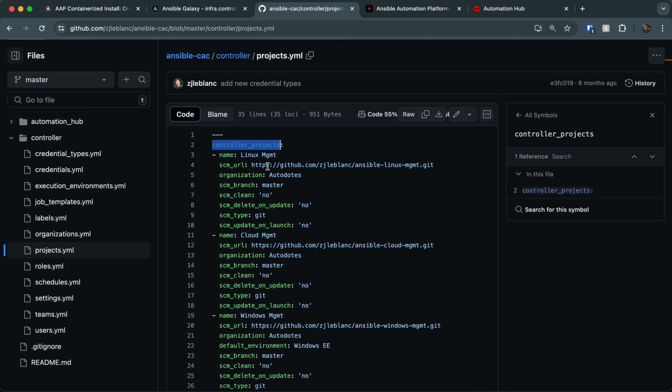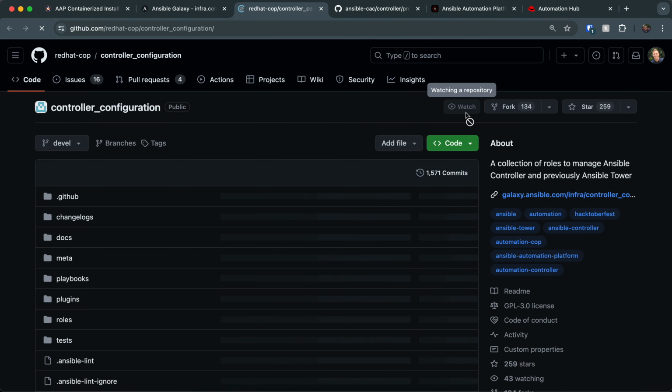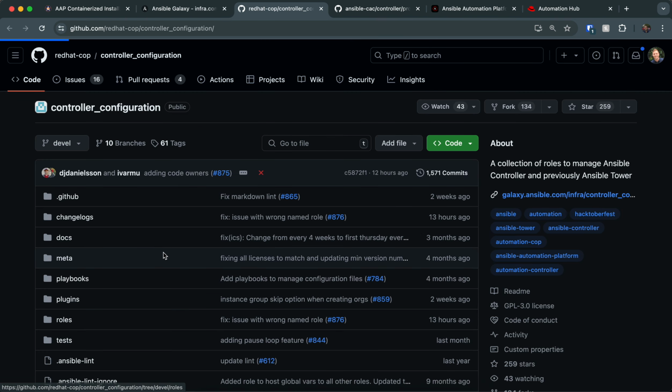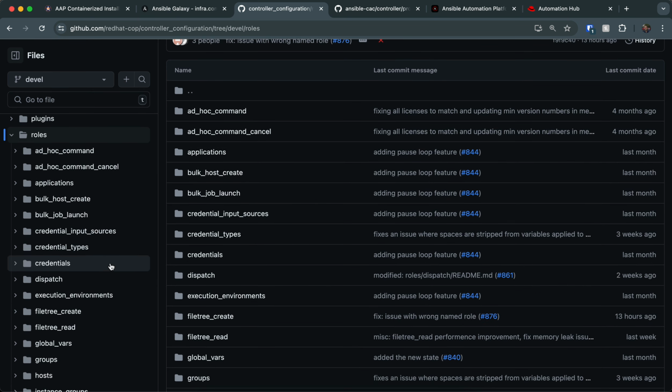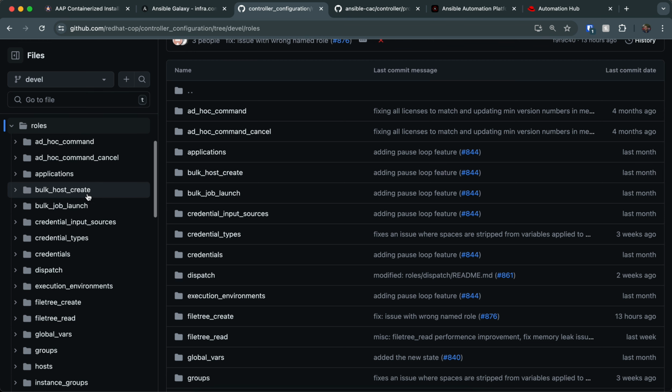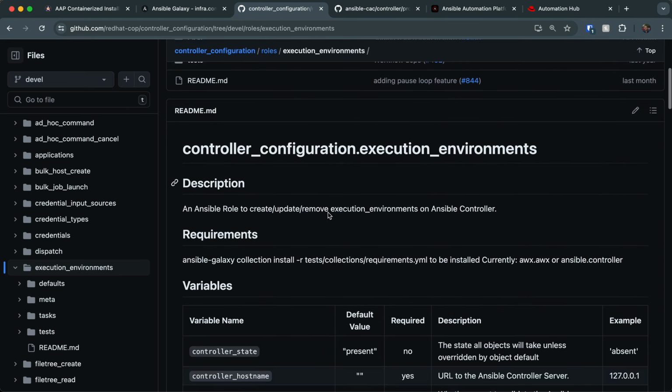You can leverage mine as an example. This is a public repository. You can also go to the infra component name configuration, so in this case, controller configuration documentation. And if you go to their repo, and you go to roles, so for each of the different resource types, there's a role within this collection to create things. So if I want to see what the data model looks like for creating an execution environment, I can click on the execution environment role.